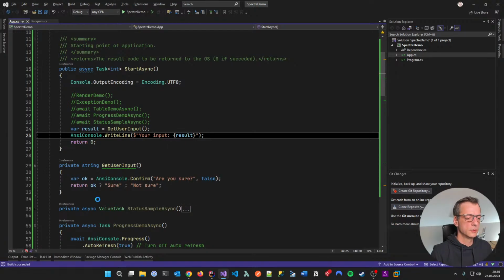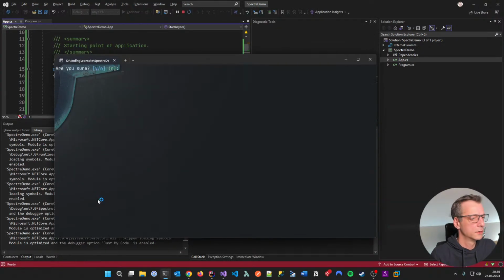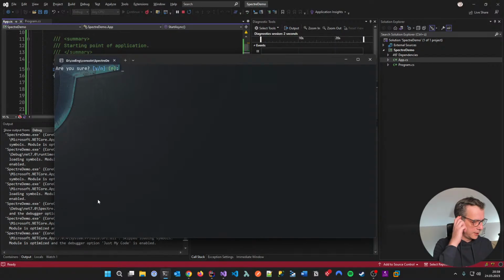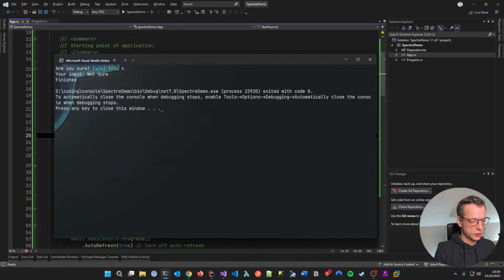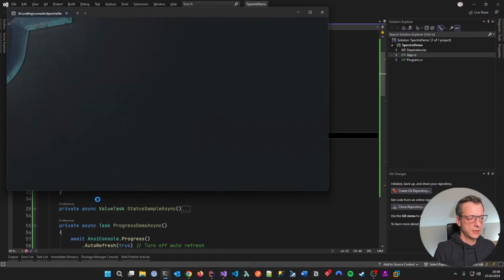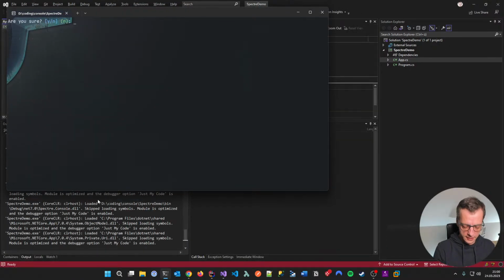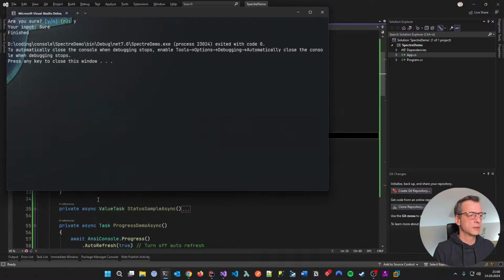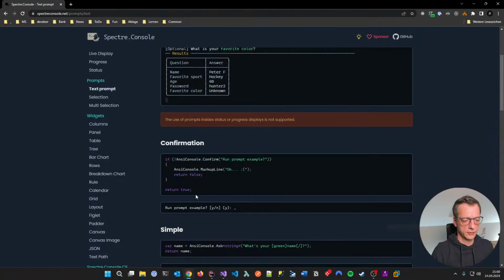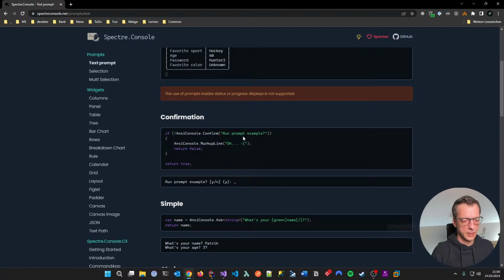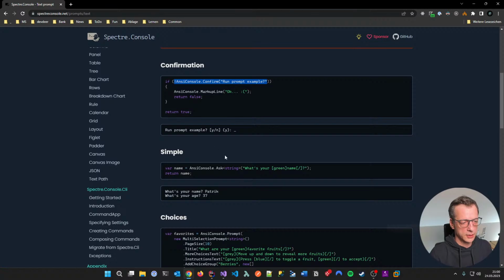Okay, cool. Let's do it. Are you sure? Nice. Yes, no. No is the default. When I hit enter, not sure. Okay, got it. So enter is the default, Y is the one. Okay, sure. Okay, nice. Works like a charm. So markup line, okay. Run prompt. If not confirm, right. You can do it in one line.